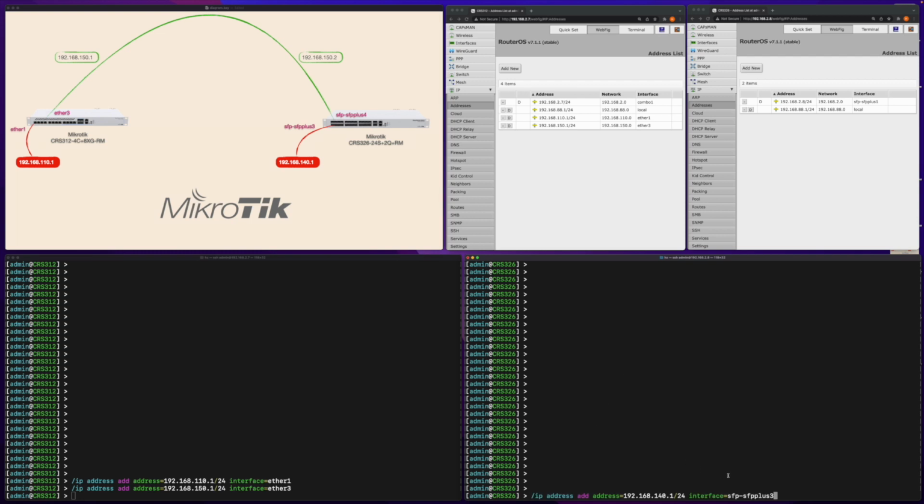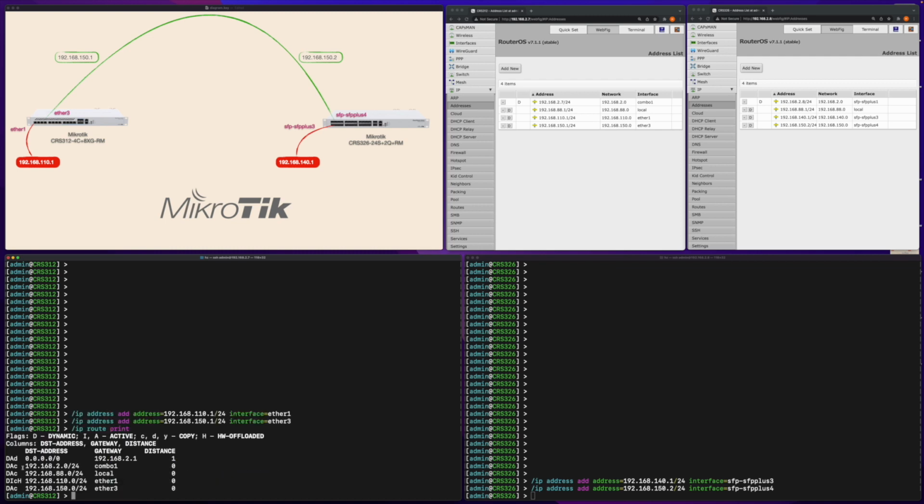I'm adding IP address for the port 3, port 4. Okay, we are good about the IP addresses. In the left side, let me run this command, IP route print. This is the current routing table for the left side router.